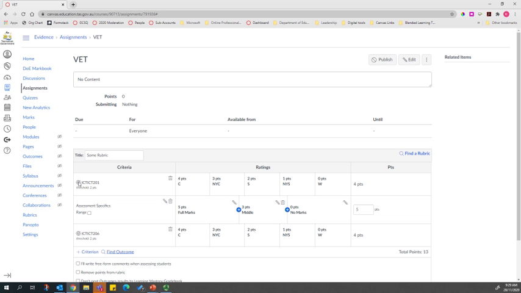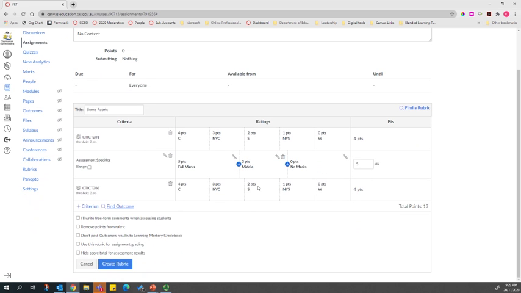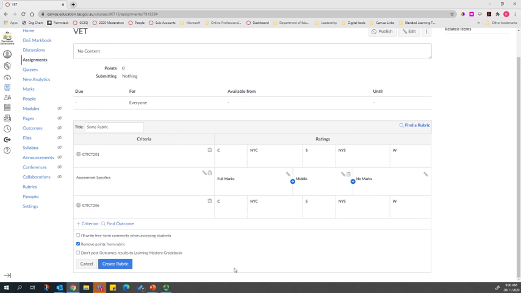Targeted outcomes will feed through to the DOE markbook, providing that your assignment is set for complete or incomplete. In some cases we don't use a point system, or we don't want to have our students see the point system, so we can click on Remove Points from Rubric.